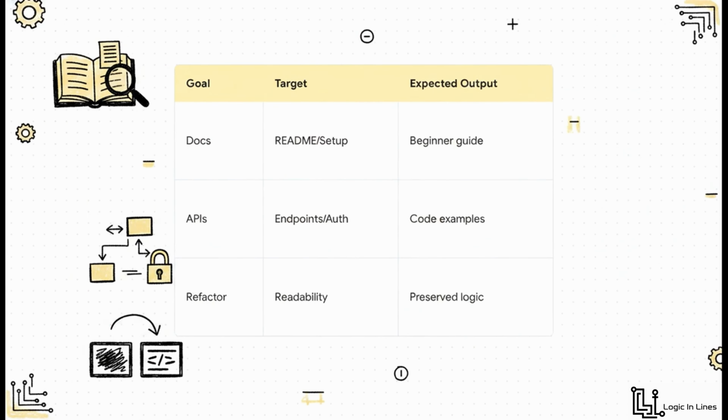And the really cool thing here, this formula adapts to absolutely anything. Let's say your goal is documentation. Well, you just prompt the AI for beginner-friendly READMEs or setup guides. Working with APIs, prompt it to break down the endpoints, the authentication, and ask for integration examples.